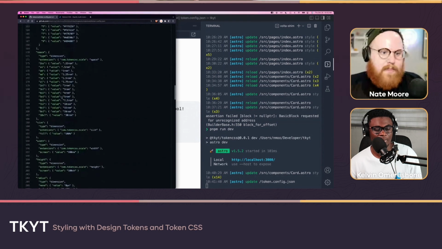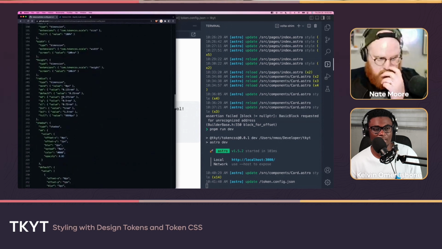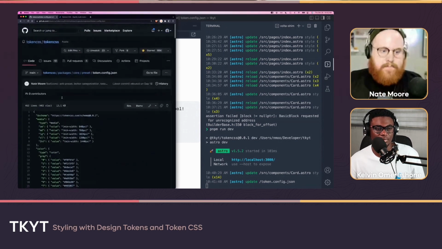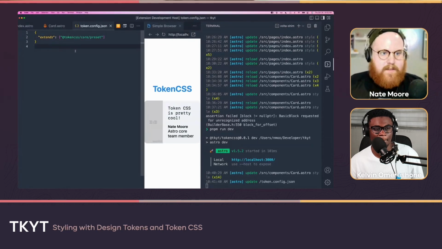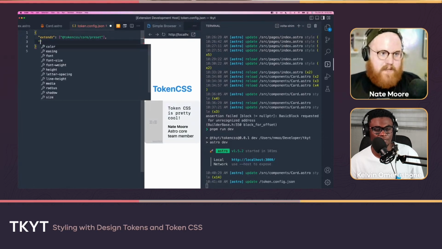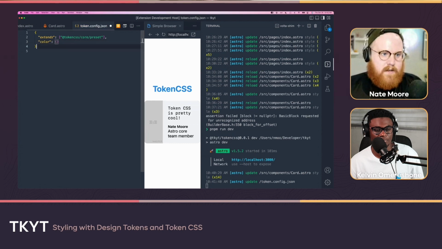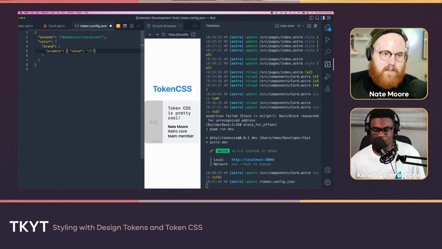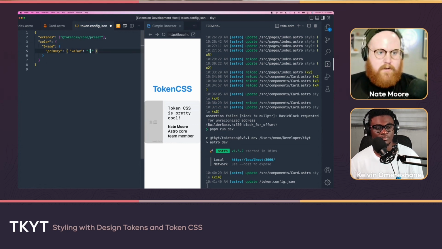Okay. So how do you extend the preset? Like maybe have like a brand color and stuff? Totally. So that's part of this. You could say, you know, color. We could have brand is going to be an object. We'll say primary. And this would be like a value. So you reference other tokens by this syntax. Which is part of the specification. So it's a reference with curly braces.